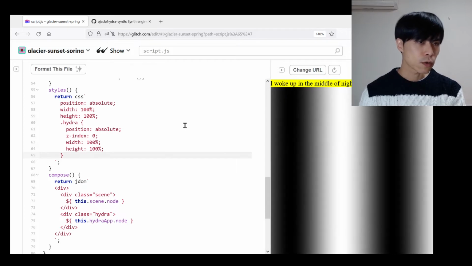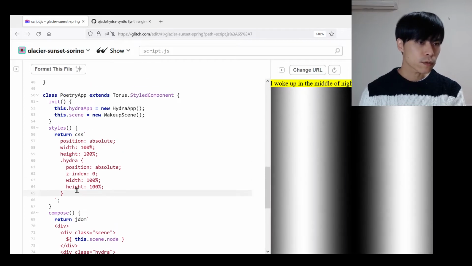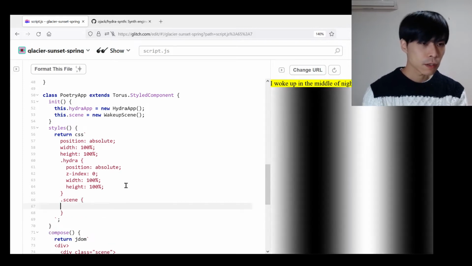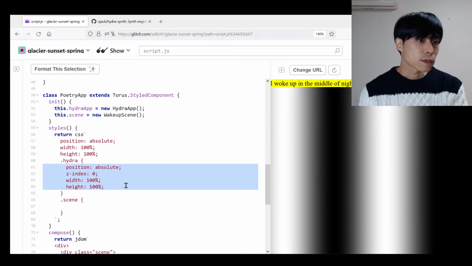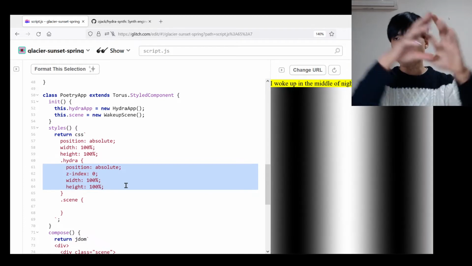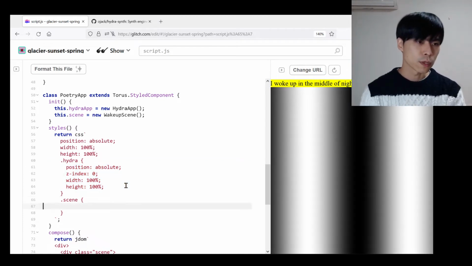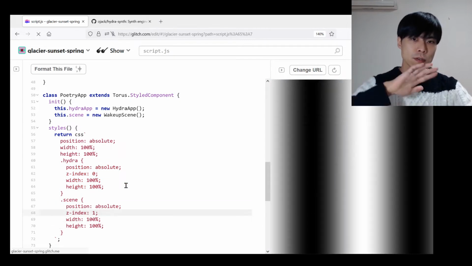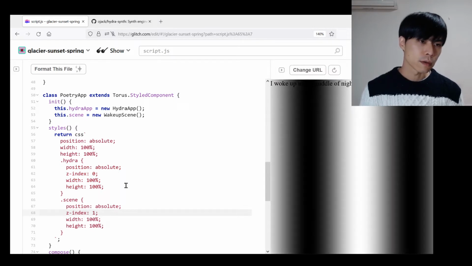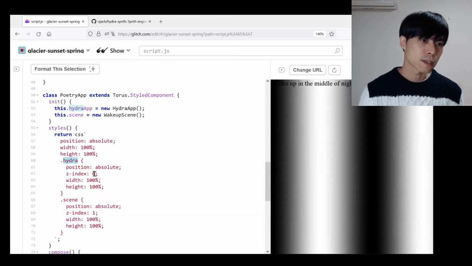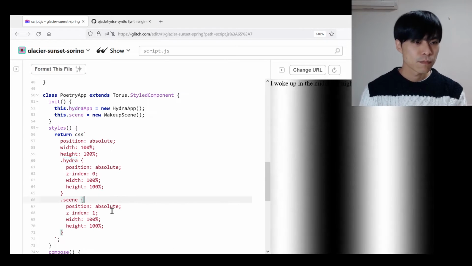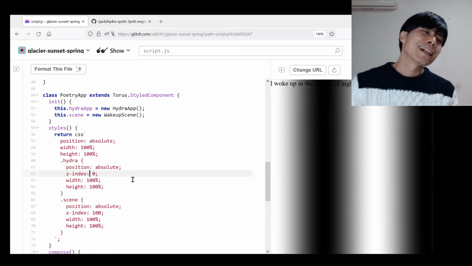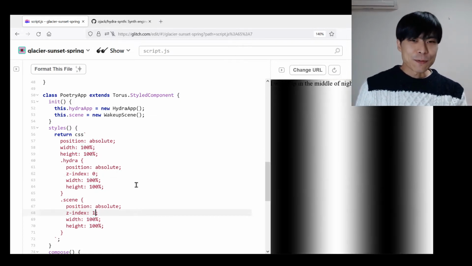So you have to do this inside the poetry app styles, because I made a new scene class. Basically it's the same as Hydra. You want it covering the whole screen, and then maybe the Z index will be 1, so that it goes on top of this class, which has a lower Z index. Of course you can do 100 or 1000 or whatever is bigger than this one. Okay, I just leave it 1.